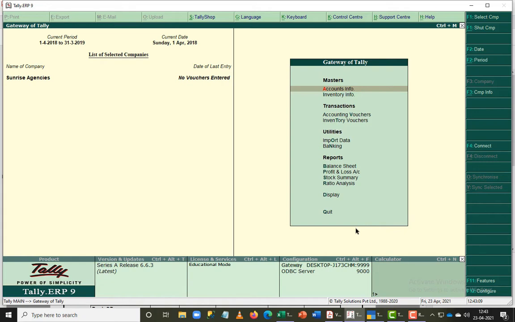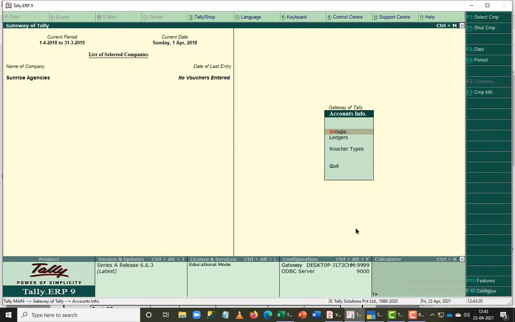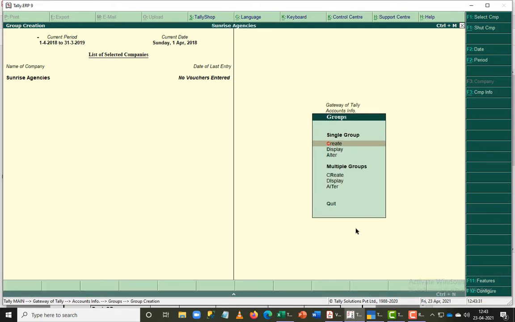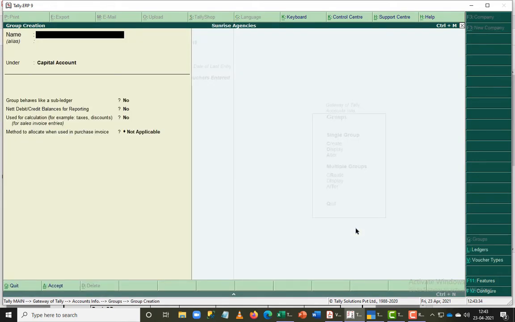Here you can see the screen is divided into 4: masters, transaction, utility and reports. I'm going to use masters, and I'm going to use accounts info. When I go to the accounts info part, if you want to navigate in Tally, you have to understand how the navigation works. If you want to get into another screen, or drill down into a screen, you press enter. And if you want to come out of the screen and go to the previous screen, you give escape.